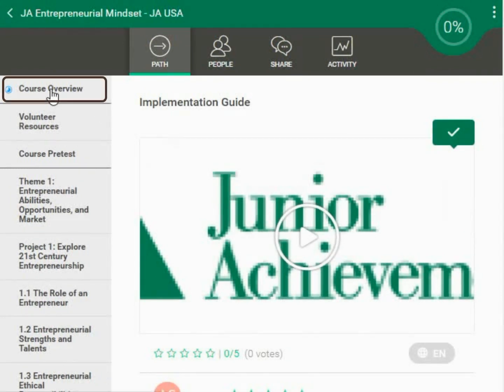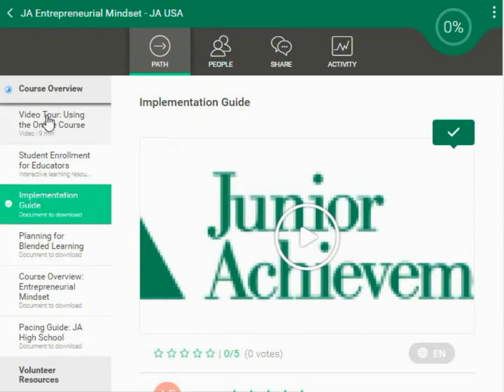The first Course Overview menu tab is the best place to start when you're teaching a new course. This is where you'll find information to facilitate the course and where you can begin your planning. Select the Course Overview tab to expand the menu and access the materials.